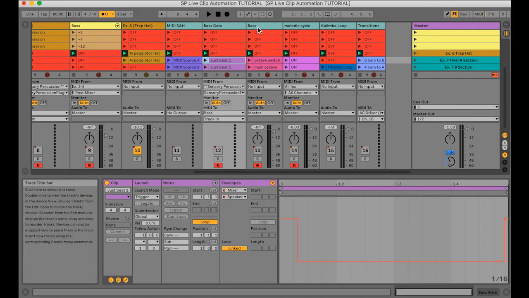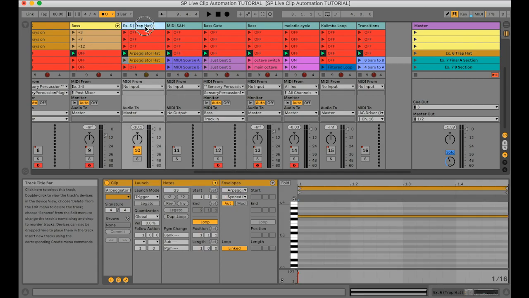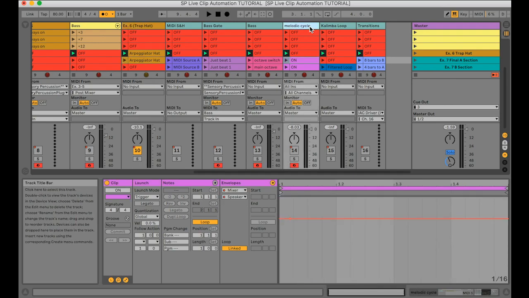So bass on beat one, kick and snare from Sensory Percussion, trap hats that we're interacting with, and then this cycle of notes coming from this MIDI clip. Let's see what this sounds like.